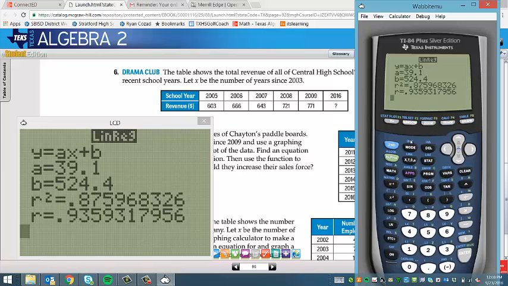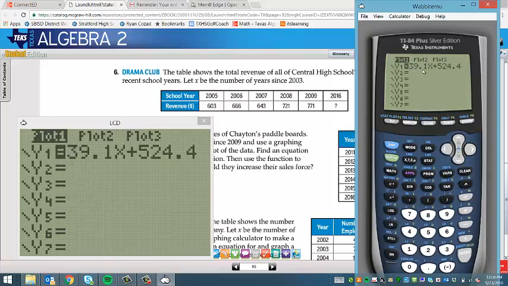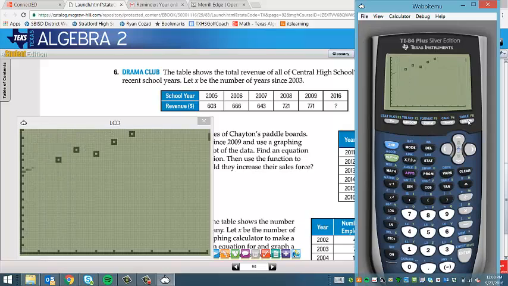Okay. All right, so now that we've done all this, if we did it correctly, our regression equation should show up in y equals. Okay, so there it is, 39.1x plus 524.4. So now if you go to your graph, you should, in addition to the data points, see your regression equation. Okay, that's pretty great. So we're almost there.